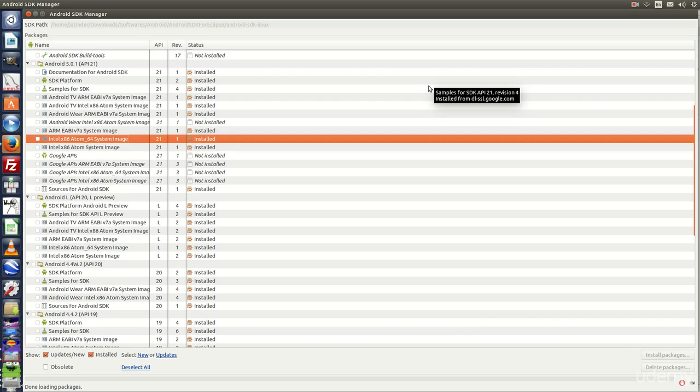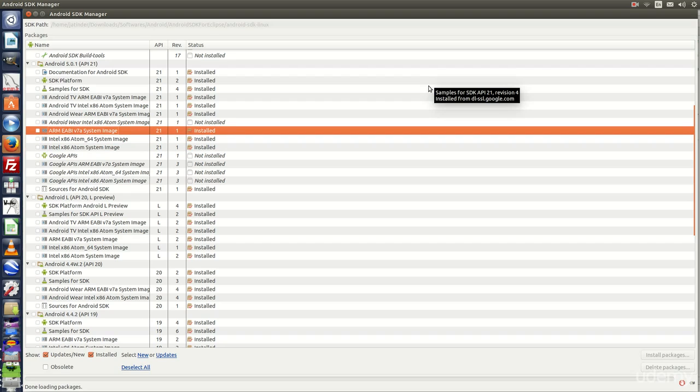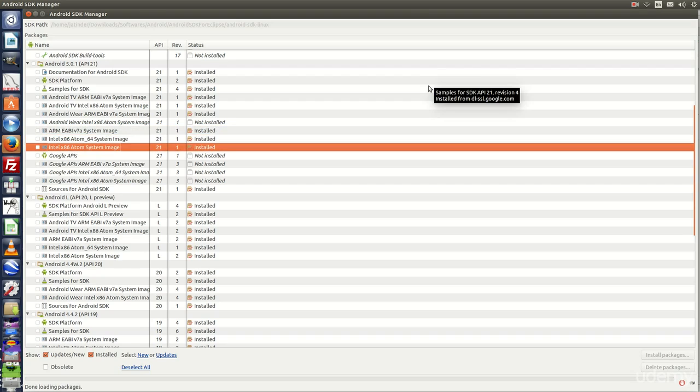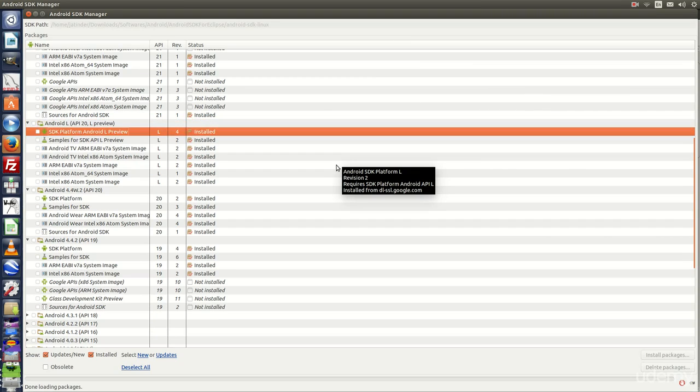Next three system images are for mobile emulator. You can install one or more depending on your requirement, but you need to have at least one system image to run the mobile emulator. Again, these three system images have different architectures. Next on my machine is Android L. You can completely ignore it.